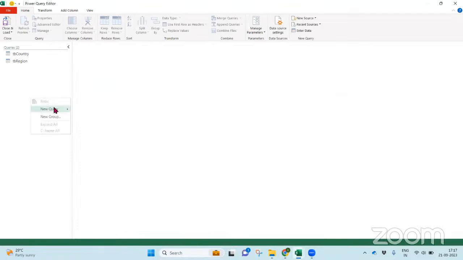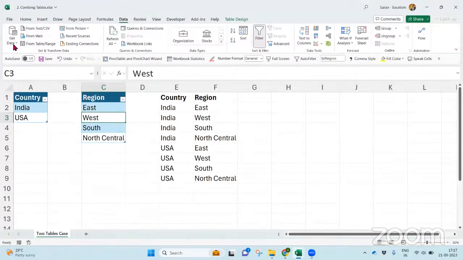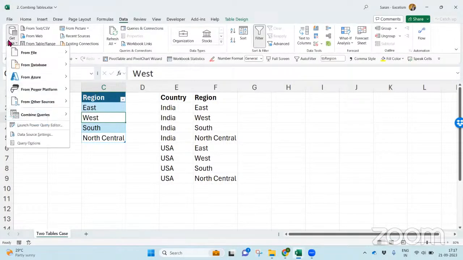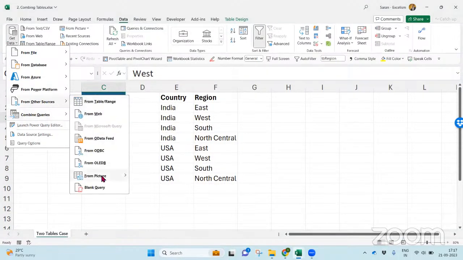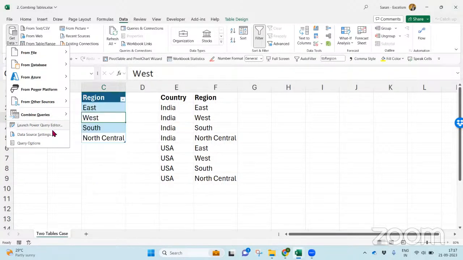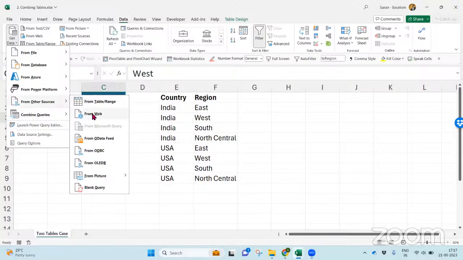I can right click here, go to New Query, and go to Other Sources. Otherwise, you can have a blank query also. That's possible. If you want to have a blank query from here itself, I can go to Other Sources and choose Blank Query. I'm just trying to see where is the option of blank query. Let's see. Yeah, this is the blank query.